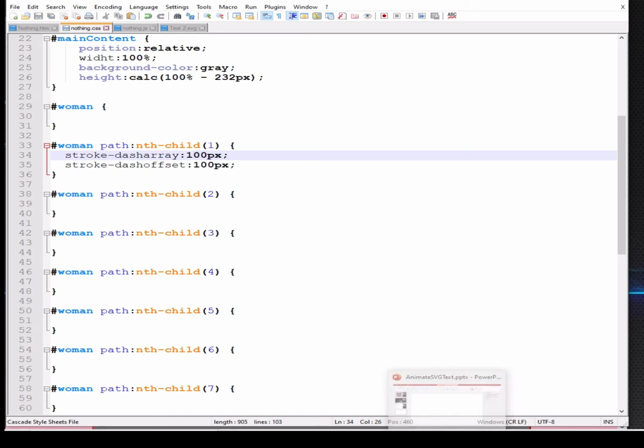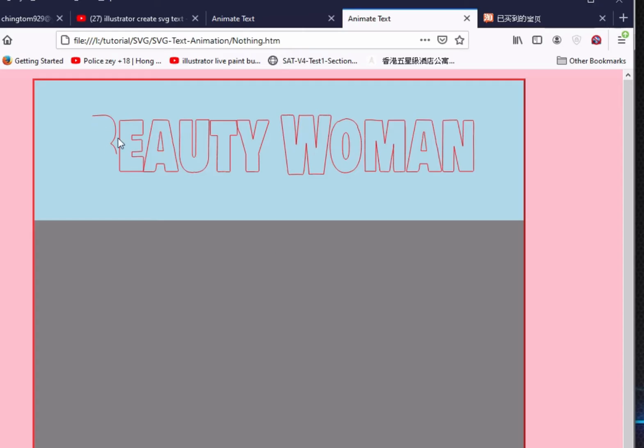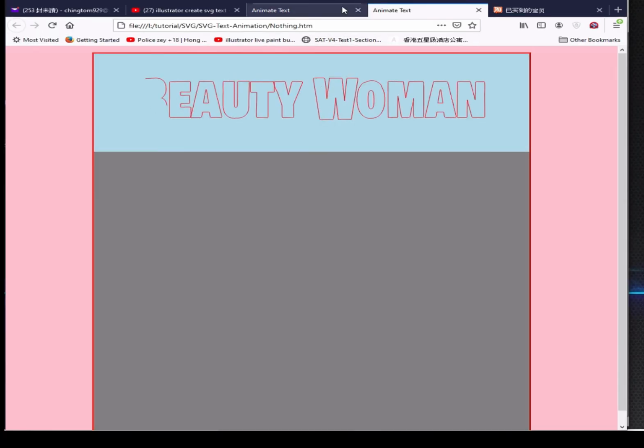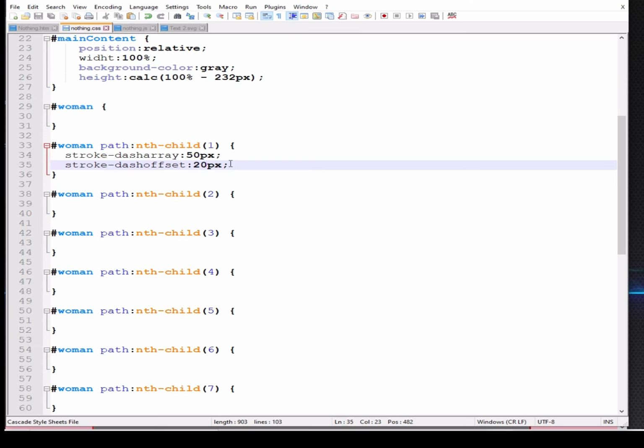Save it and refresh it. You can see I have 100 pixels and then an offset of 100 pixels, and then the dash continues as well. So these two numbers set the dash line width and the dash line space. This number sets where we begin the dash lines.